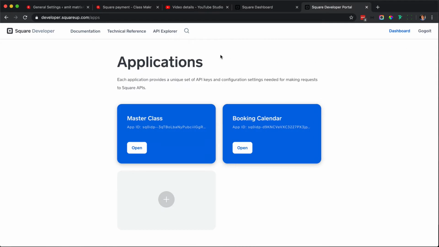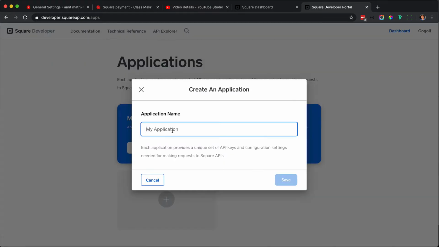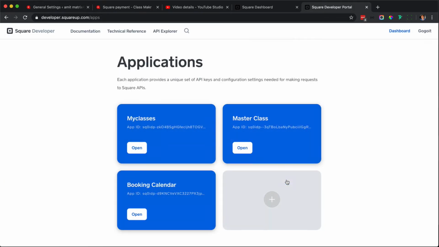And then it's going to take you somewhere in here where it's going to say applications, and you're going to go ahead and make a new one. So you're going to make a new Square API key. You're just going to click on this right here, and we'll just call this my classes, I guess. You could call it anything you want, and press save. And there it is right there.